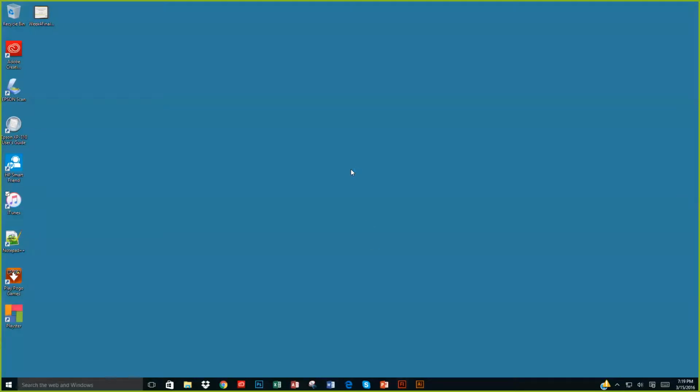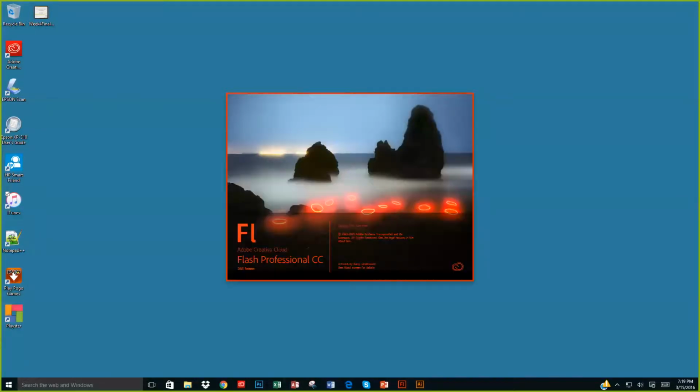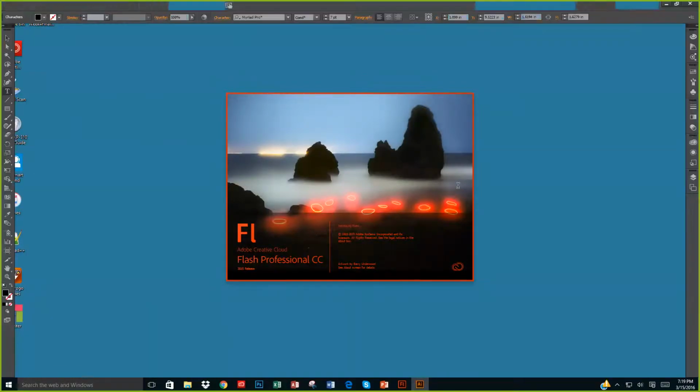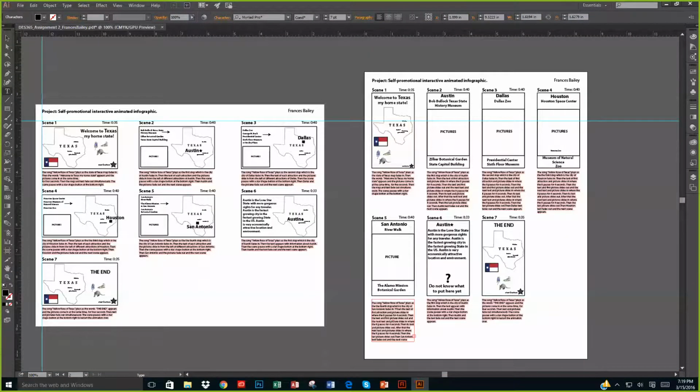Tell me it cut. I guess it took it off. Why would it do that? Oh, because I'm going to Flash, not Illustrator. Sorry. There's the one on the right. See, I took out. That's good.